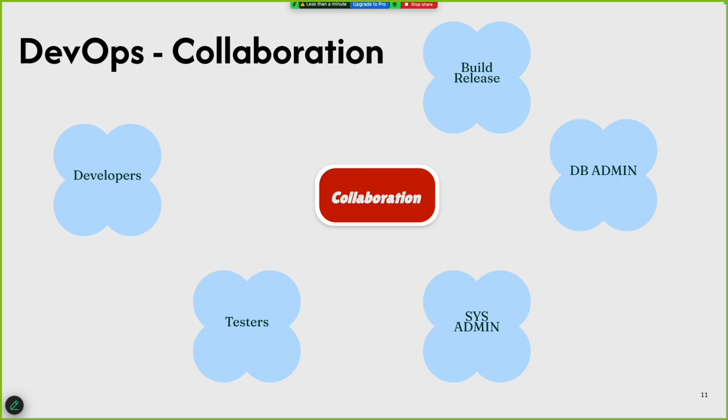Okay. So DevOps: developers, testers, system admin, database admin, build and release. Every other team has come into the collaboration to make this particular model a success.